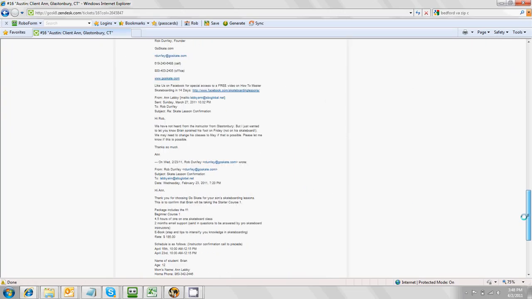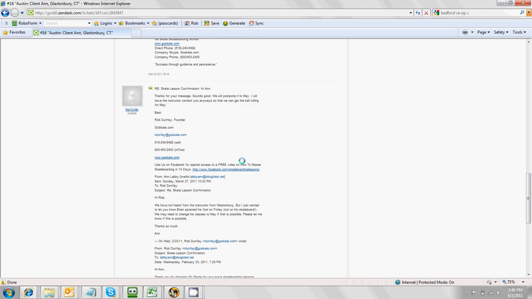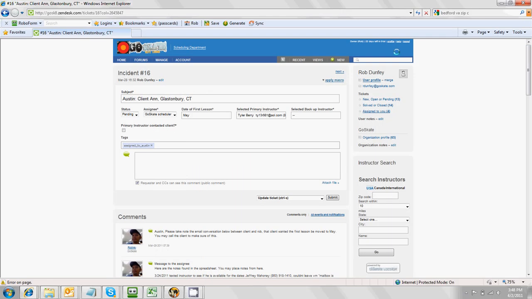If you scroll down to the bottom, you'll see their email address is in here. Copy their email address, paste it into here, and you should see a ticket with their payment if there was one. If there was no payment done, there will be no notification after you search for their email address or their name.